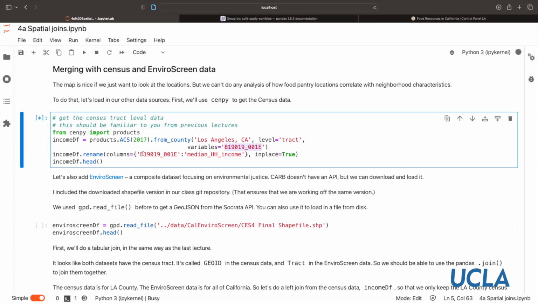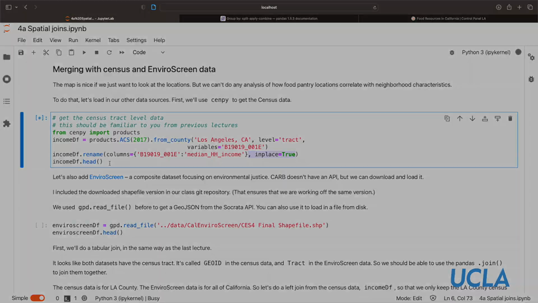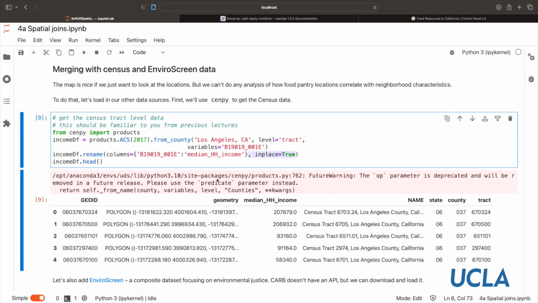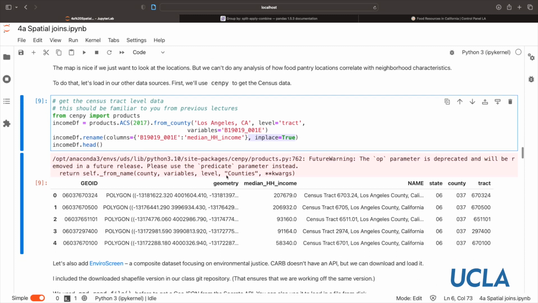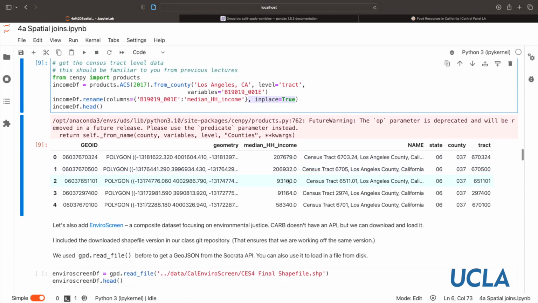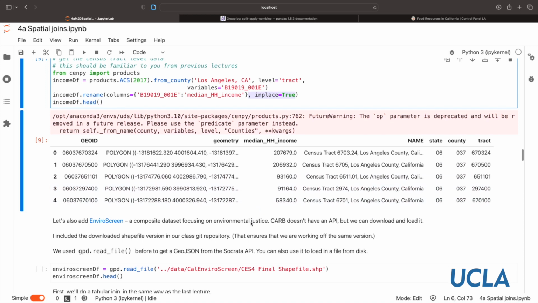This isn't meaningful to any human being, so let's rename that column so that rather than calling it B19019 and so on, we call it median household income. We're doing it in place so that we're modifying the income data frame rather than returning a new data frame with a renamed column. And let's look at the first 5 rows. It takes a little while to get the data from the census API via CenPy. Okay, so we get a future warning. This is something deep in CenPy, really a message for the CenPy developer to worry about, that something's going to change in a future release. So we get our income data frame, median household income for census tracts in Los Angeles County.